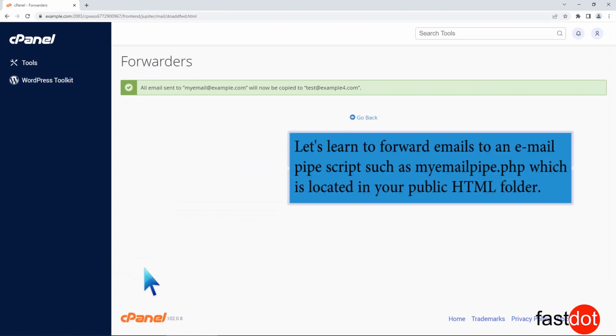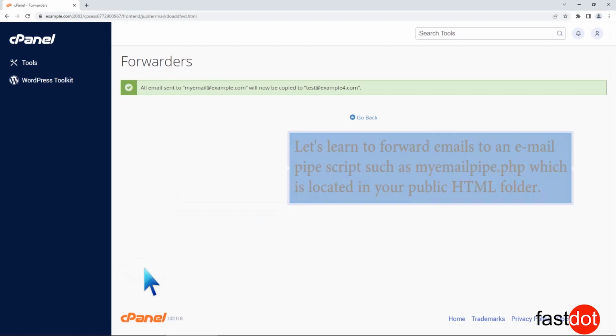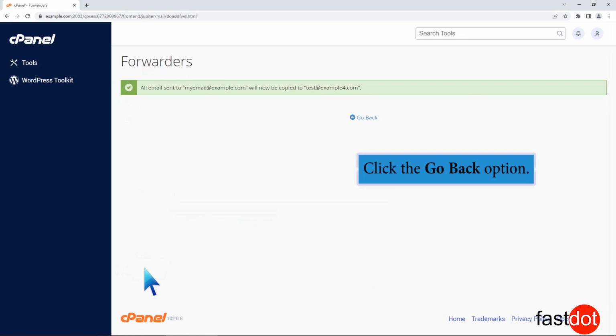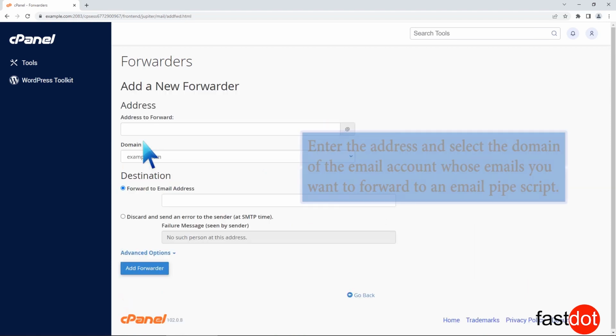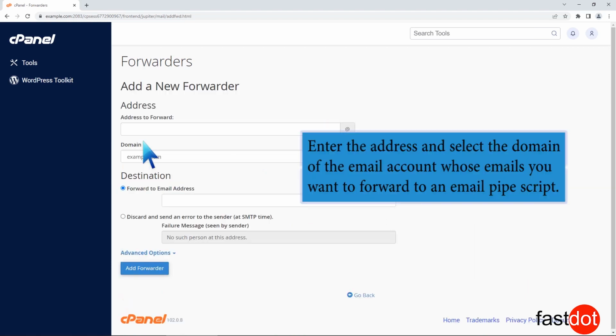Let's learn to forward emails to an email pipe script such as myemailpipe.php, which is located in your public HTML folder. Click the Go Back option. Now click the Add Forwarder button. Enter the address and select the domain of the email account whose emails you want to forward to an email pipe script.